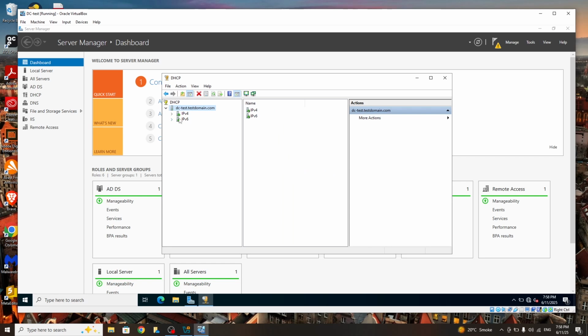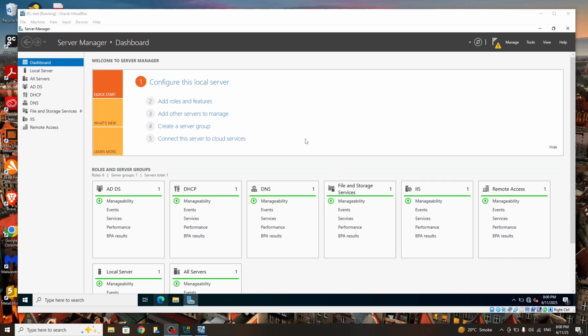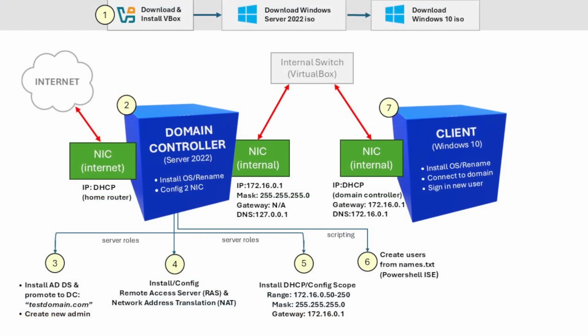So now everything should be all green and we're good to go. If we hop back in the diagram now, we've completed number 1, number 2 with the domain controller, number 3 with Active Directory, number 4, the RAS and NAT, number 5, we've installed DHCP and configured the scope, and now that takes us to number 6.